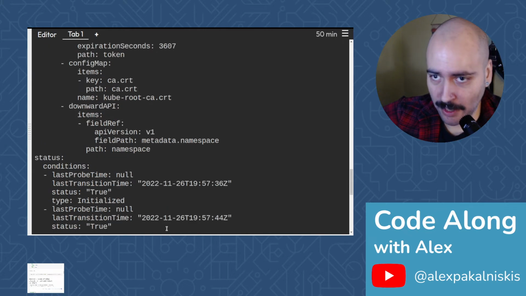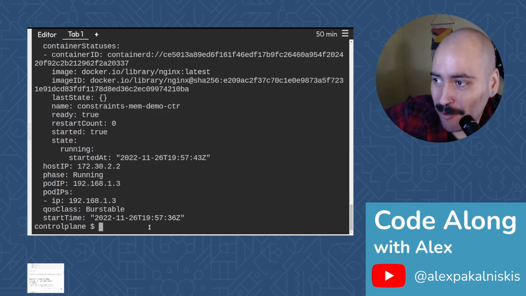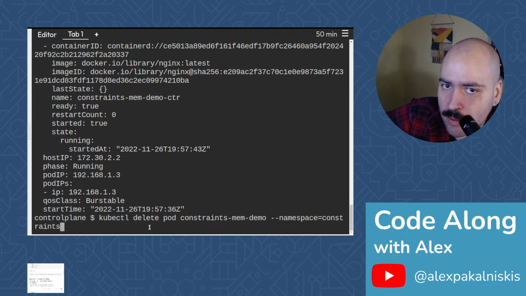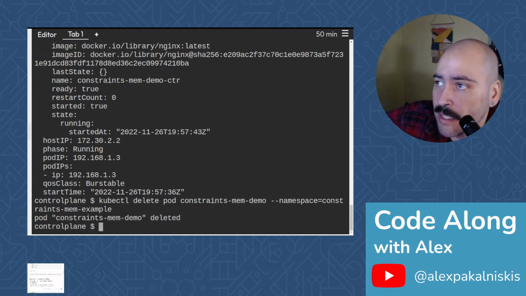All right, let's delete this pod and move on with another example. So kubectl delete pod constraints-mem-demo namespace equals constraints-mem-example, and the pod is gone.